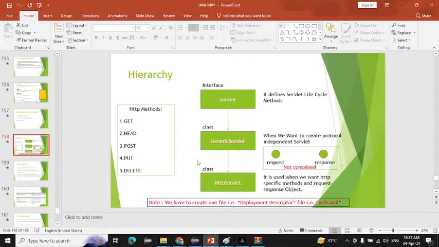Till now, does anyone have any doubt? Okay, so that is the thing for today. This is the very important part. Servlet is a very important part, and whatever I'm telling you, you just need to create that and follow those things. If you have any doubt, you can ping me anytime. I will definitely help you.